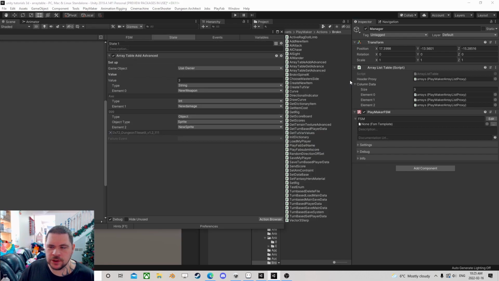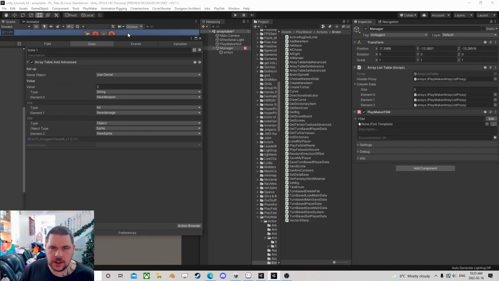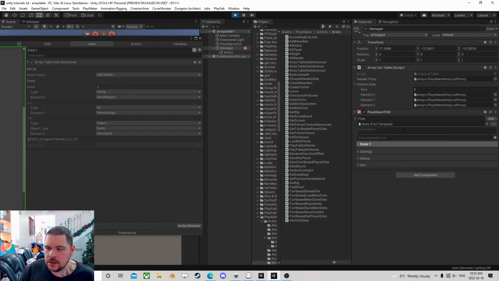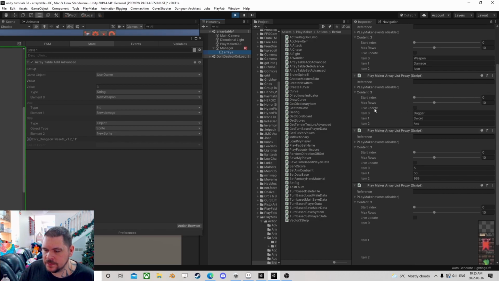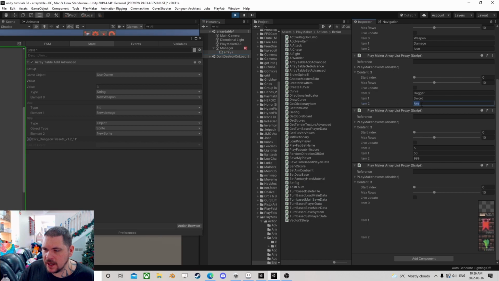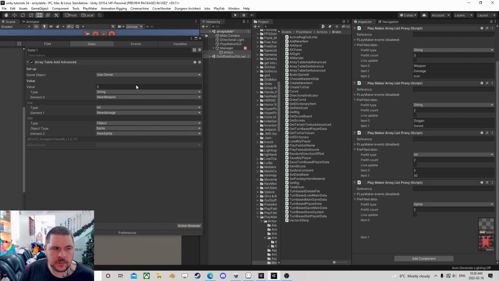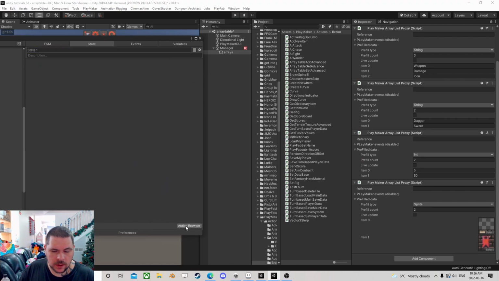So now we're just adding to the table, right? And if I hit play, we'll see it loads, right? And obviously we don't get the information here, but if I go here, this guy's not changing because this is our header, but we can see we have added the axe, its damage, and its icon. Okay, cool. Let's get rid of that. What else can we do?